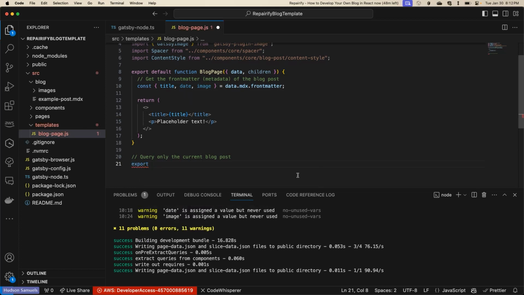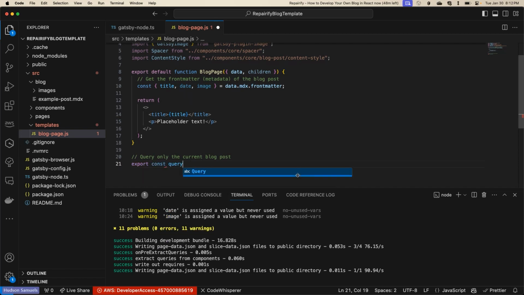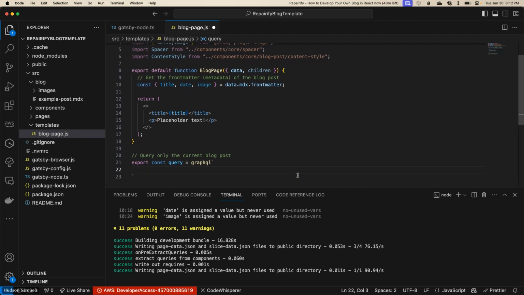We're going to export our query so that way Gatsby can see it and run it. Const, and I'll just name it query, equals GraphQL. You'll notice this is a lot similar to what we just did in that node file. And we're going to write something somewhat similar. So we're going to go ahead and name our query. I'm going to call this one blog page.